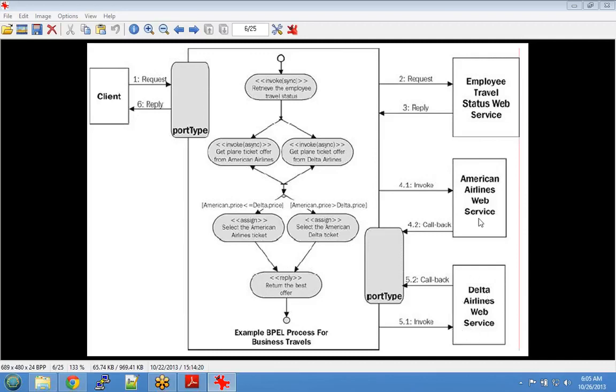Both these companies, American Airlines and Delta Airlines, have what is called a web service exposed on their servers, which can be called to find out the status or the price of a ticket. Now let's say you have started a website. Now your website looks something like this.